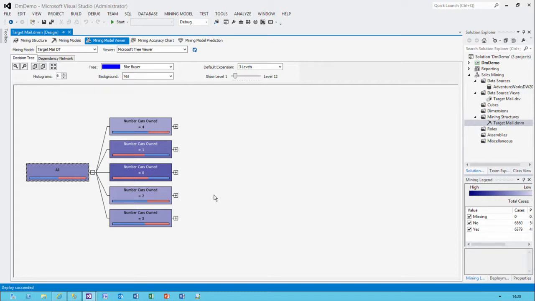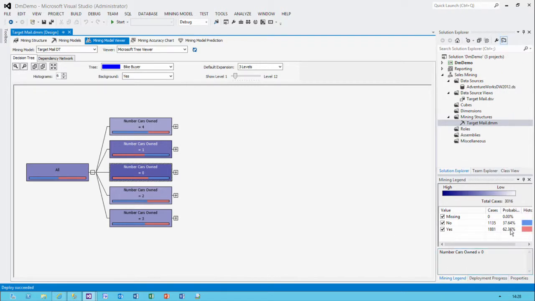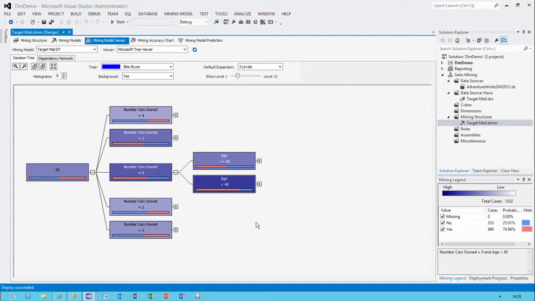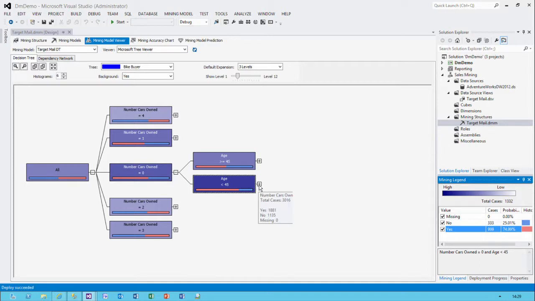So you can see here visually that the attribute that was most influential in determining whether you do or do not buy a bike is the number of cars that you owned. That if you don't own any cars, and take a look at the mining legend here in the bottom right corner, there's a 62.36% chance that you would buy a bike. And then you can continue to explore, and this really emphasizes the simplicity of conveying what this model has to tell us. That if you don't own a car and you're less than 45, then it's 75% chance. And that's significant because it's 999 cases there. That's happened 999 times.